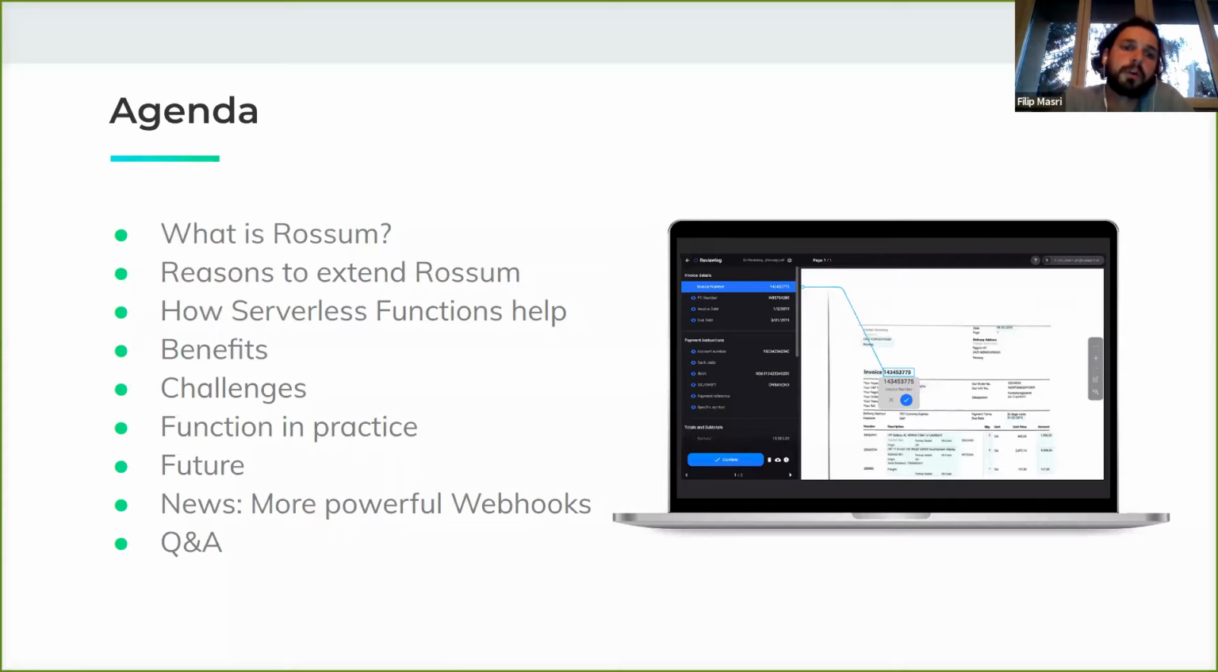And moreover, I wanted to tell you some news about what we did with extensions, because I saw that some of our existing customers are joining the conference. So I just wanted to explain what we did and what might help users which are already extending Rossum now. And at the end, we'll have a question and answers session.